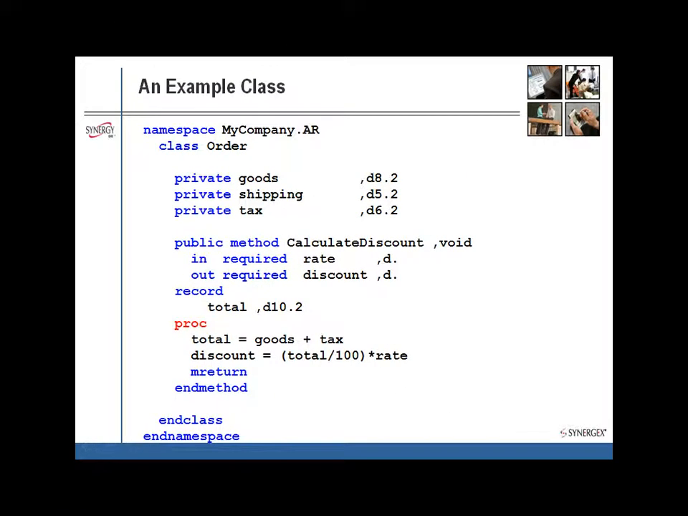The code on this slide represents an example of a class called order. As you can see, the class is part of the namespace called mycompany.ar. This class has 3 private fields called goods, shipping, and tax. The class also has a public method called calculateDiscount. The method uses the data in some of the private fields and returns a discount amount for an order.